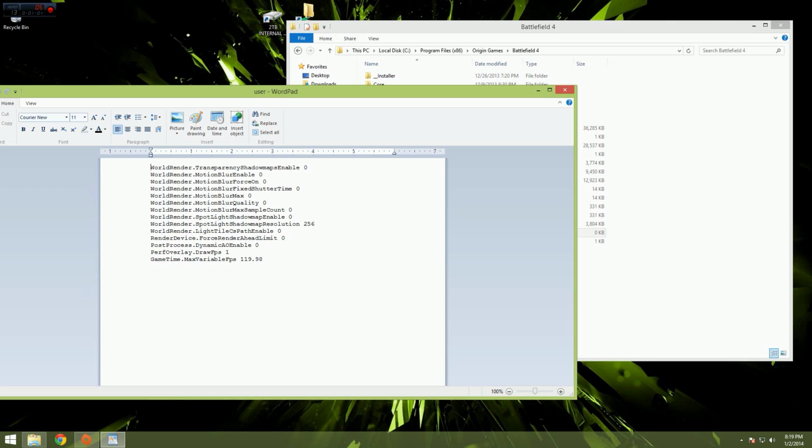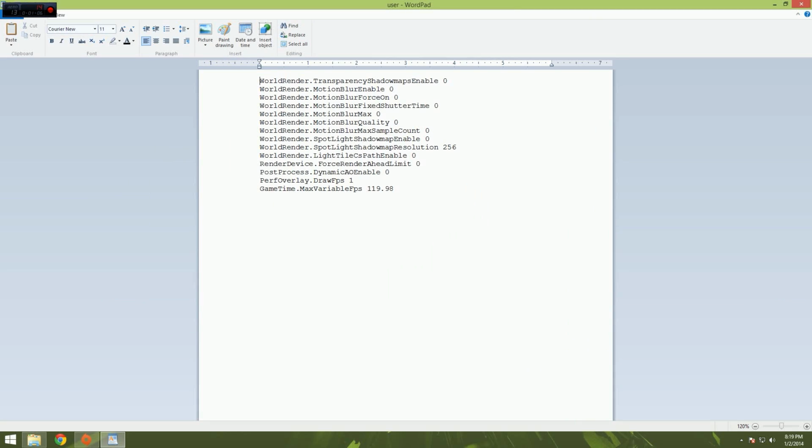So here's a shadow setting. Here are all your motion blur settings. There are quite a few of them, and we turned all of those off, basically. And another important one for me is render device.force render ahead limit 0. That's a video card setting.